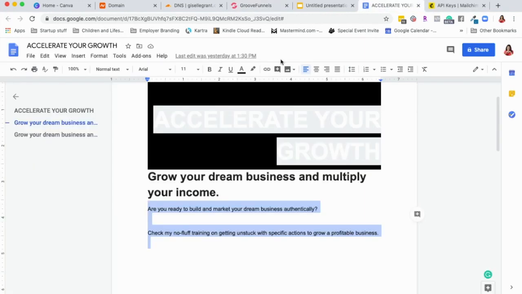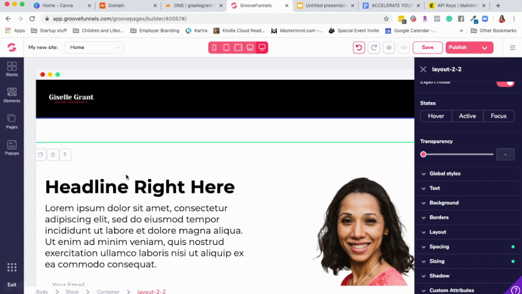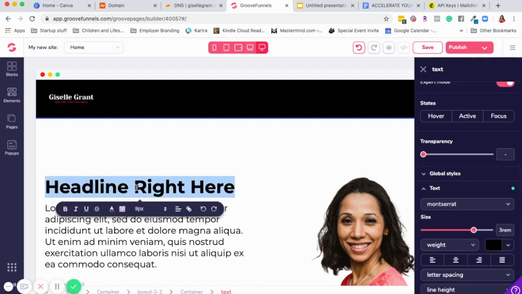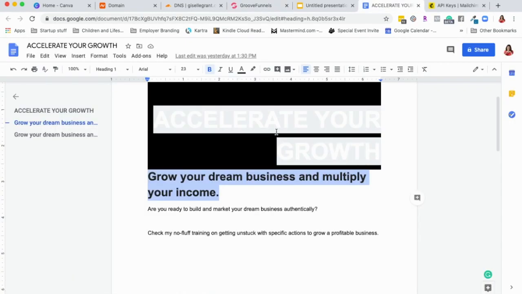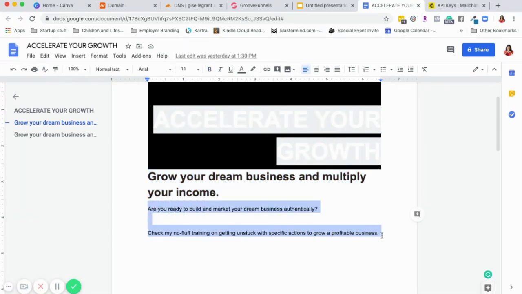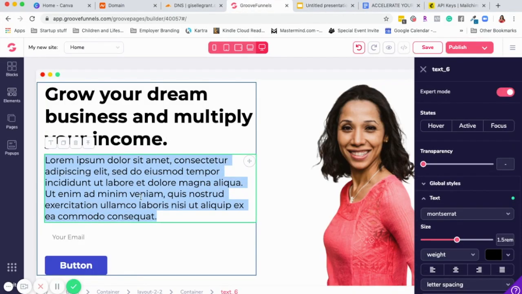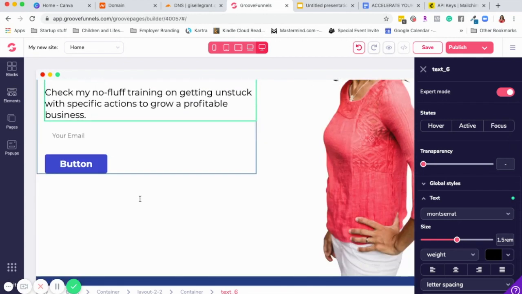I'm going to go to a document here where I have a little bit of what I want to have on the page. My copy is already here. So I'm just going to copy and paste. You can write. You don't have to have a document specifically for that. I have, so I'm using it. Okay, this is starting to look a lot like my website already.